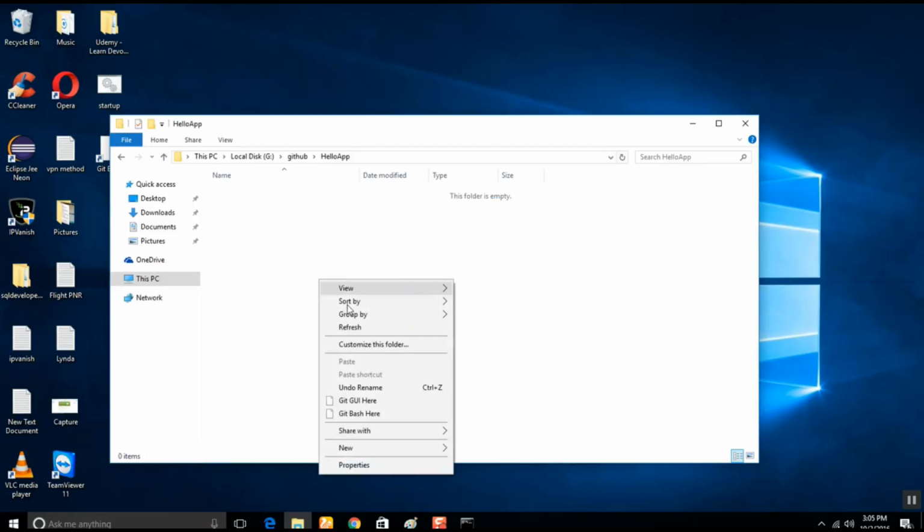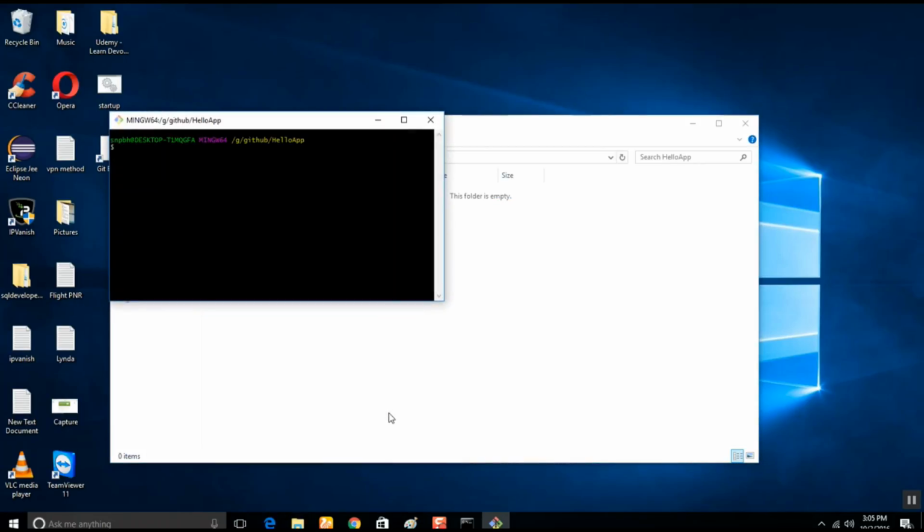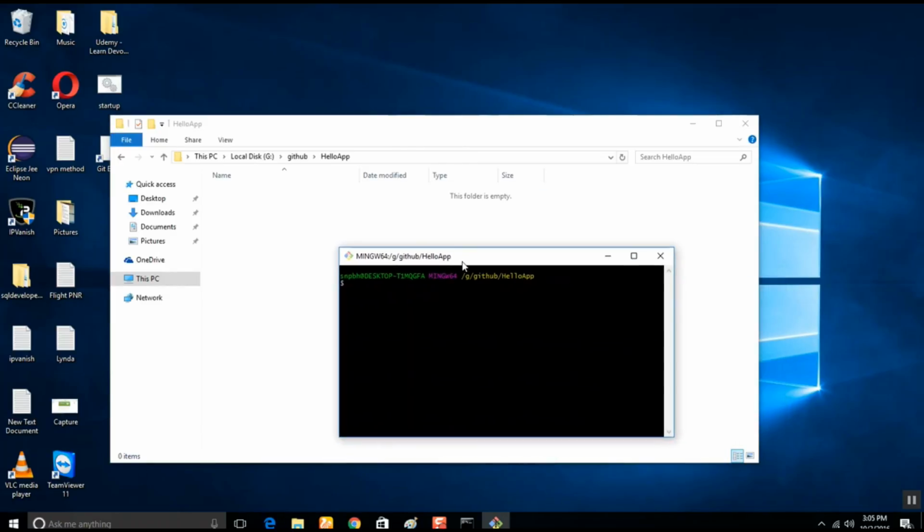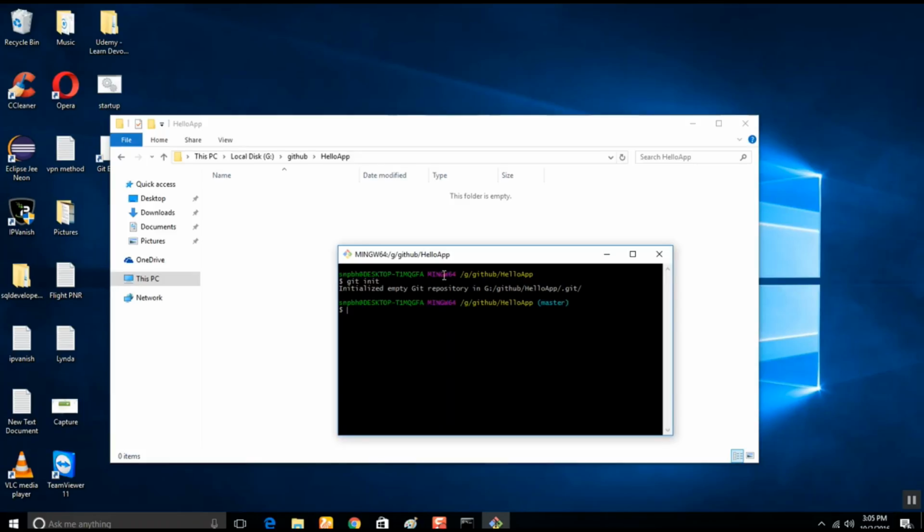Okay, the same thing, git here. Now that we have this, the first thing we need to do is call the git init command. What this will do is convert this local directory into a local repository. See, it initiated a git repository in the name .git.